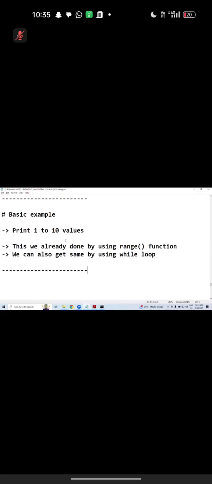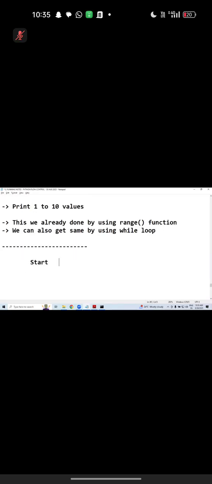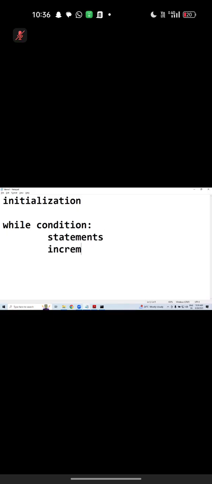Let me explain. Can you tell me what your starting and ending value is? I need the starting value as 1 and the end value as 10. So make a note of this. First we have to initialize. Let me write the syntax, and it will give you an idea. Initialization, while, condition. Here you can write some small statements, and here you need to write the increment. Are you ready? Look at my screen.